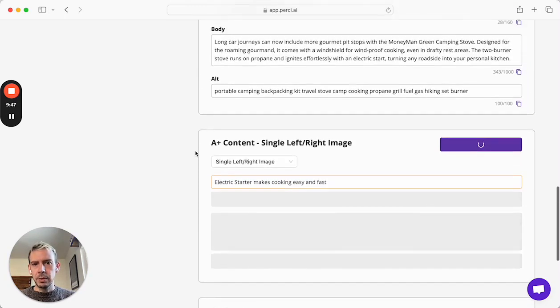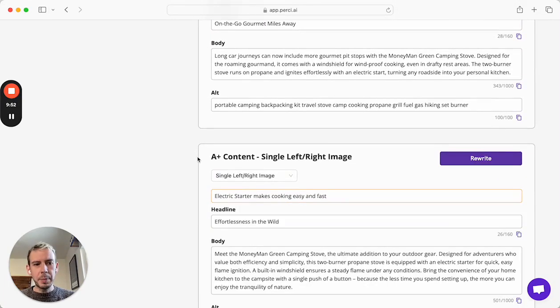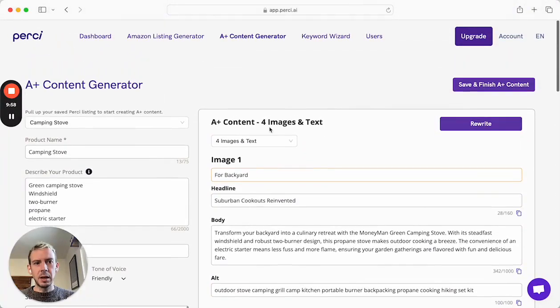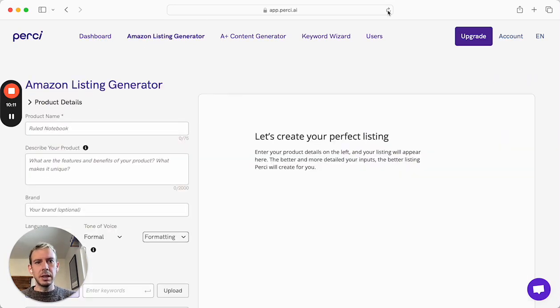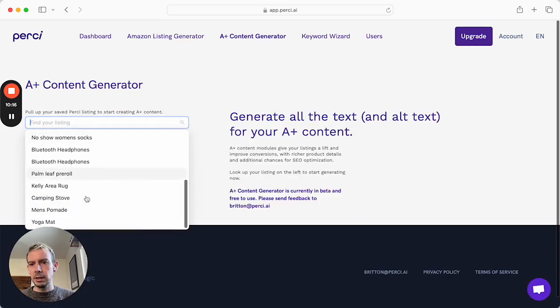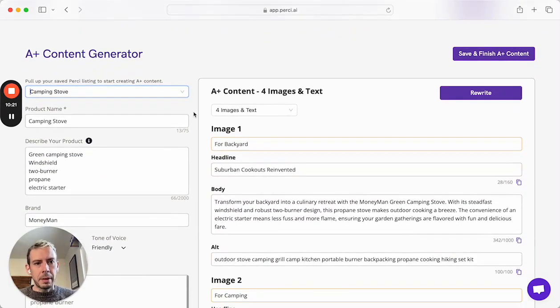And then once you've got all your modules as you like them, you've copied them out, you can save this A+ content up here, and it will reappear when you reload this listing. So if I hit save and finish A+ content, maybe I go back and do some other things in Percy, and I come back a few days later. I can load back camping stove, and here's all my A+ content. That's the A+ content generator.